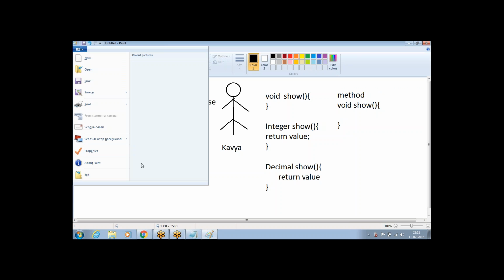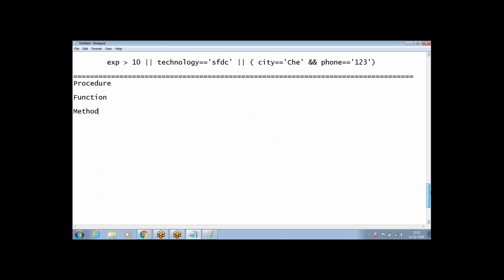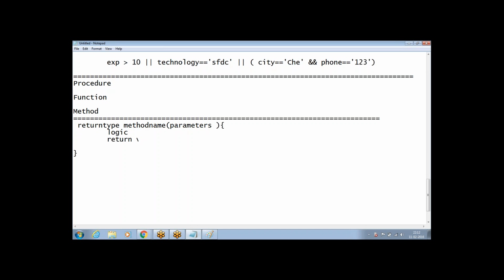So I want to define the method. So how do you define the methods now? In object-oriented programming, we are going to have methods. Now let us take this. If you want to write any function or a method, we have to define the return type, method name, parameters, what logic you want to write, and return the value. So this is the format of a method that we write.